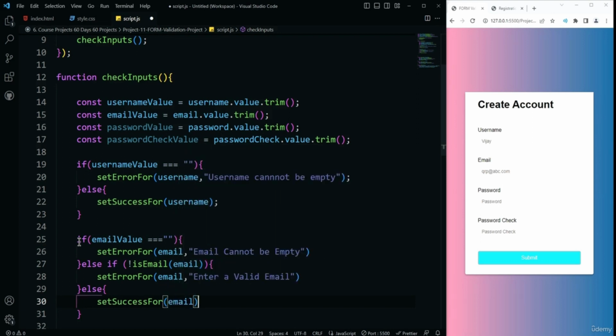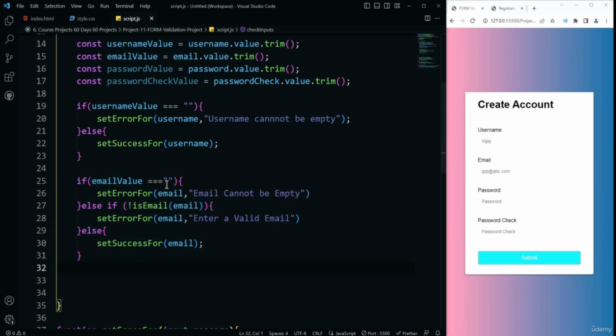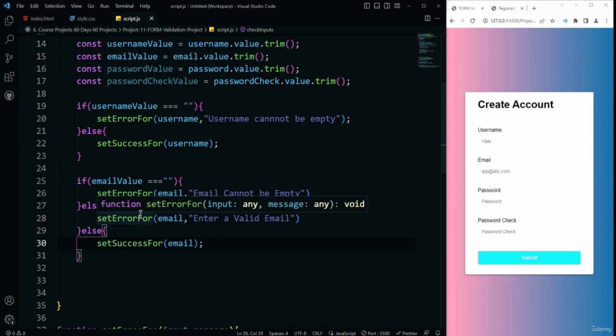Here we need to call the setSuccessFor function, and inside of that we pass the input element. So what will these lines of code do? First, it will check if the email value is empty, then it will call this function by passing these two parameters. This is for the empty email. If this field is empty, then this code will be executed. If it is not the case, then it will check whether the email is valid or not, which is why we created the isEmail function. If that is also not the case, then the else block will be executed, meaning the email is valid and also not empty.